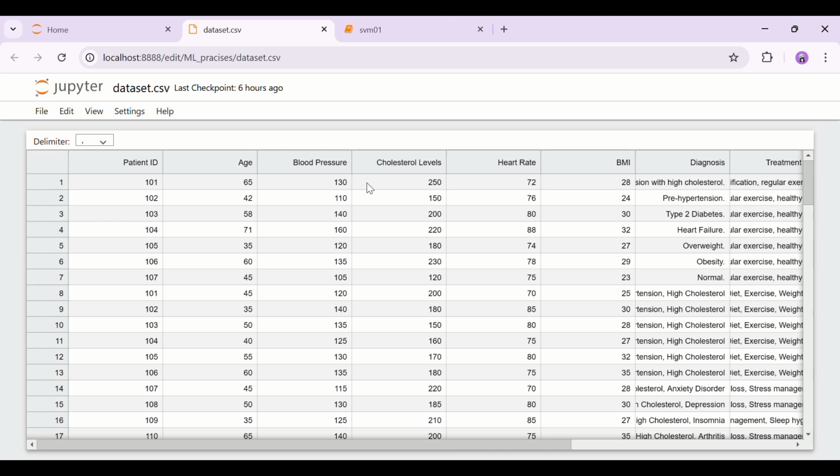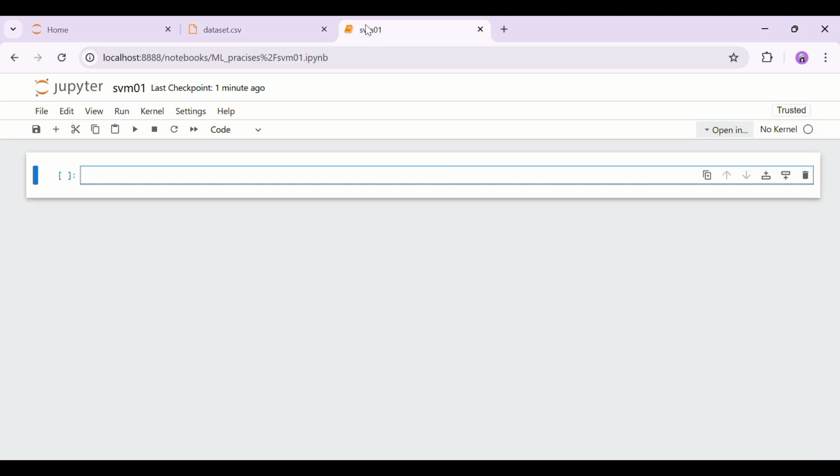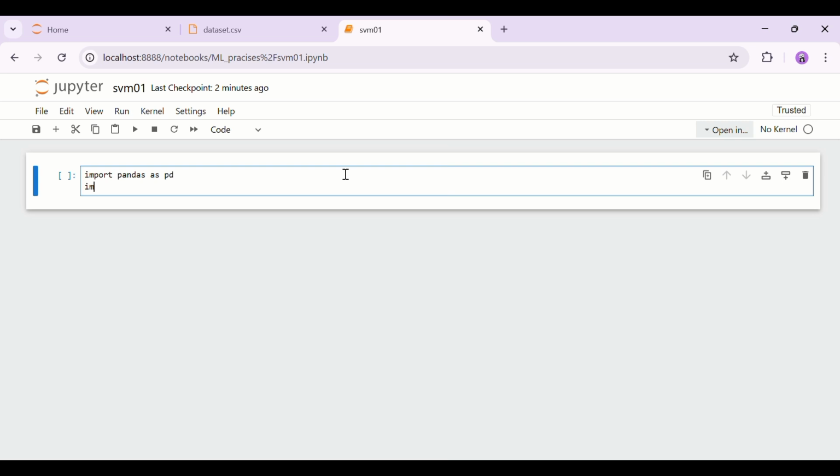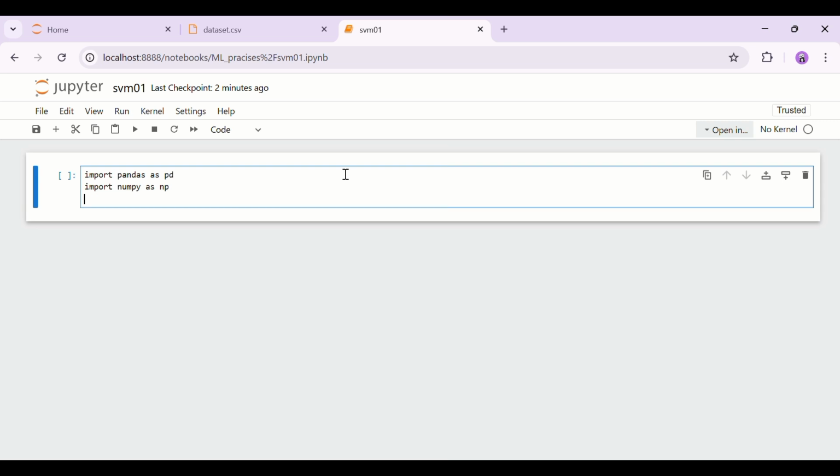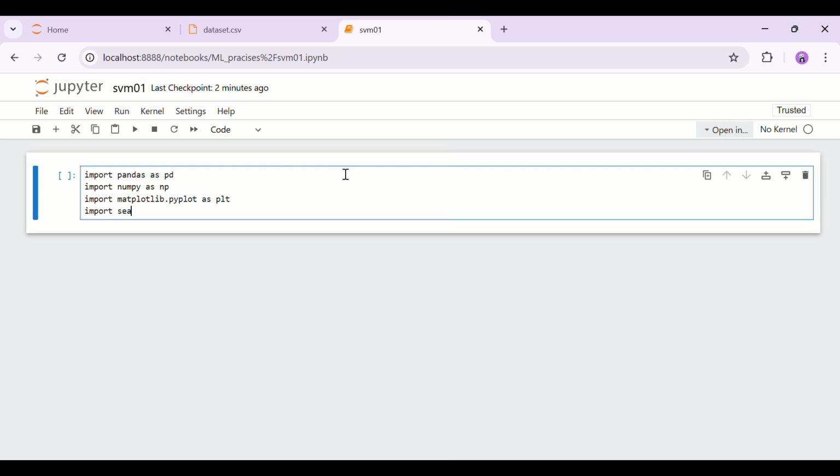So let's start by importing our libraries, which are pandas, numpy, matplotlib and seaborn. Import pandas as pd, then import numpy as np, then import matplotlib.pyplot as plt, then import seaborn as sns.